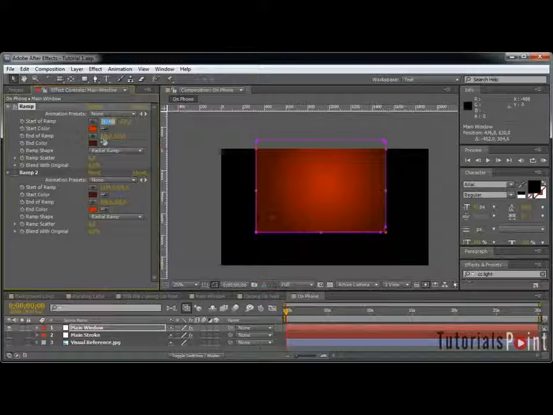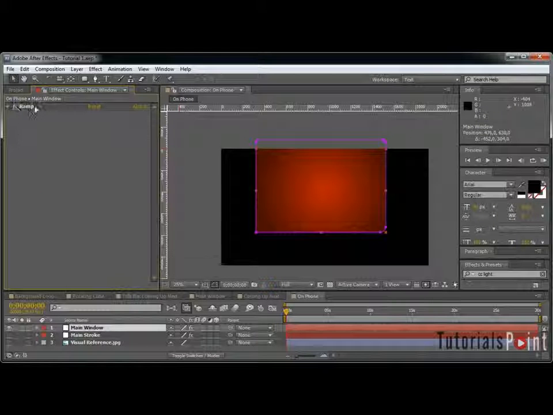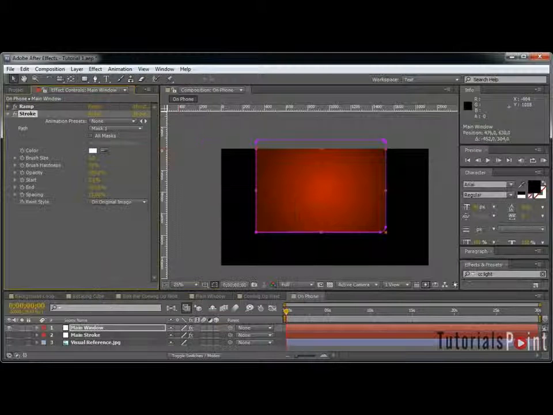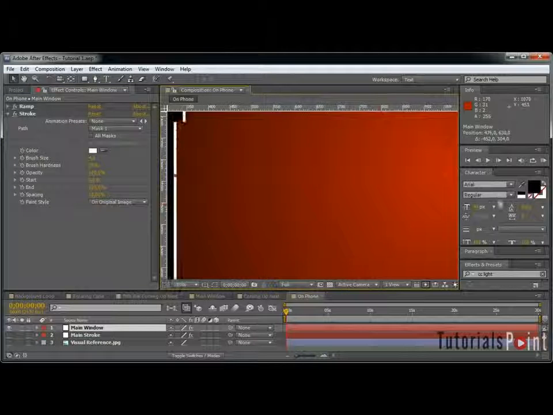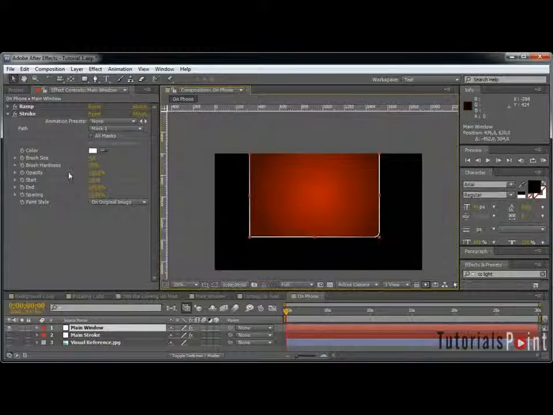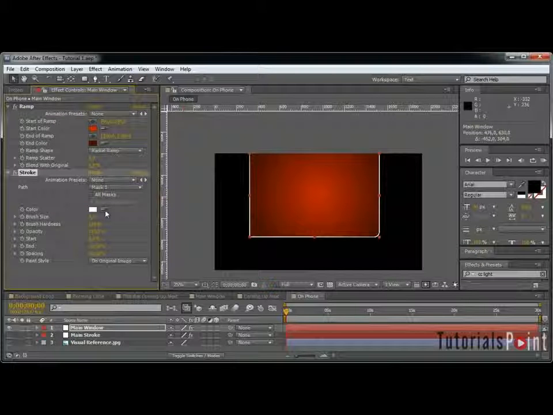So let's keep this in the middle, and probably this one like so. Okay, delete this effect, and let's apply a stroke. Come to generate stroke, set the brush size to 4, maybe 4 is a good number. Increase the hardness to 100% and change the color to, let's see, to this one.